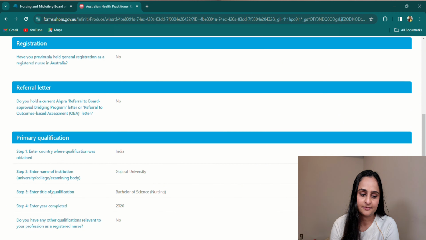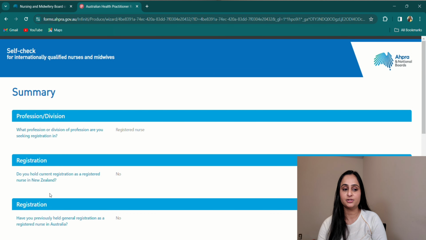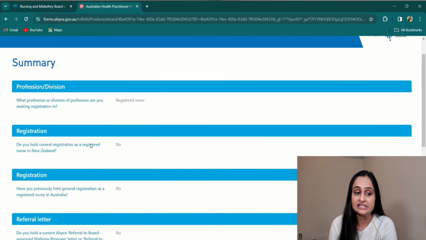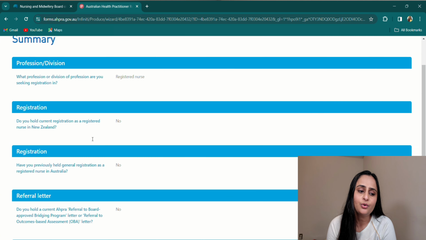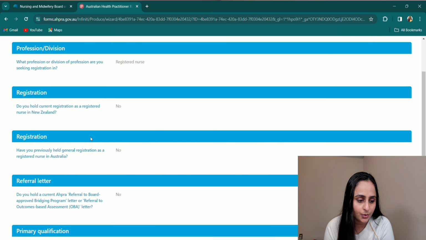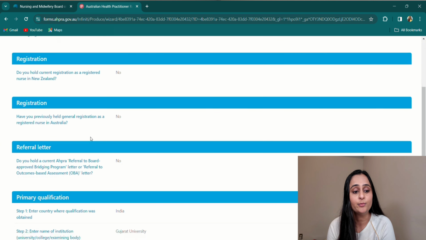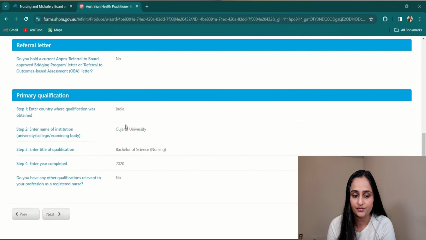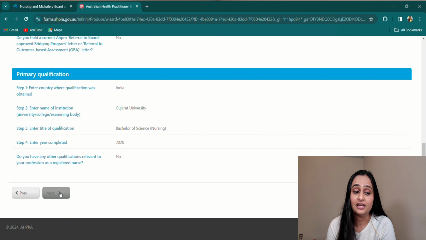And then next. Alright, so here's the summary. We need to double check. What profession or division of profession are you seeking registration in? Nurse. Do you hold current registration in New Zealand? No. Australia? No. Do you have an OBA letter? No. Primary qualification: India, Gujarat University, Bachelor of Nursing, 2020. No. Then next.